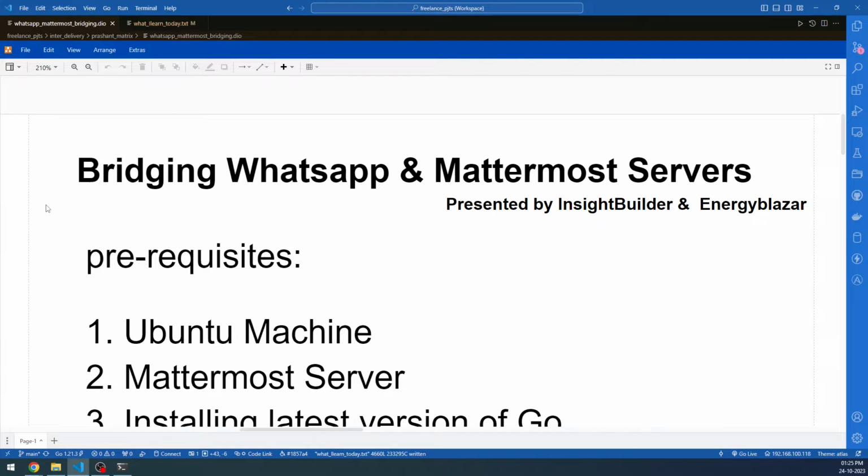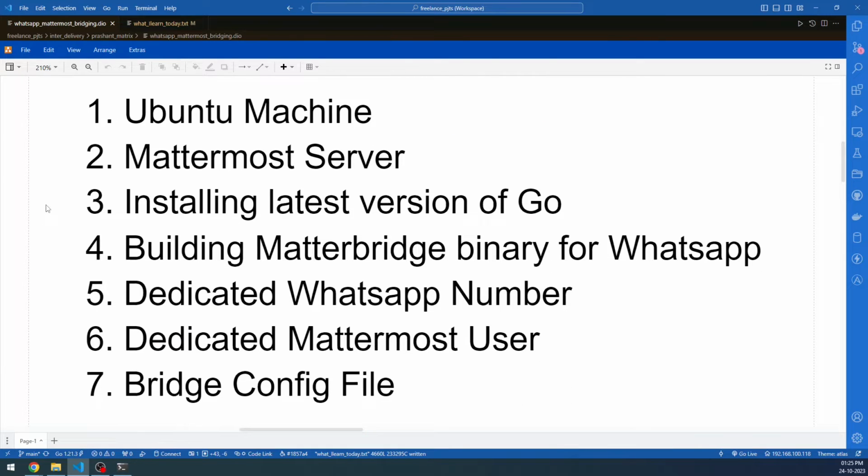Bridging WhatsApp and Mattermost servers. Prerequisites. A Ubuntu machine on which you must already have the Mattermost server installed. You also need to have the latest version of Go. We need to build the matterbridge binary that we can use for this WhatsApp bridging. I'll be telling you how to do that. I'll be showing you the requisite repositories also.